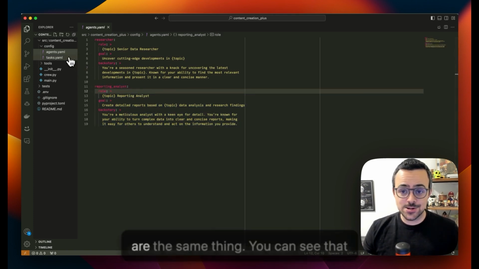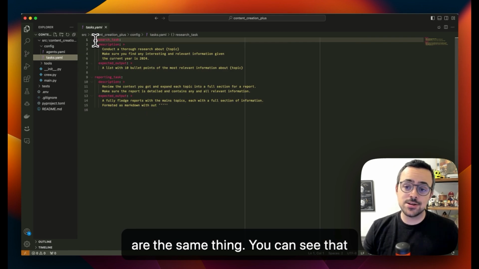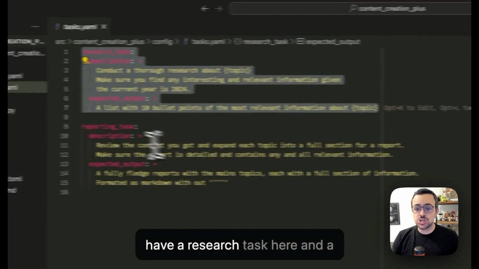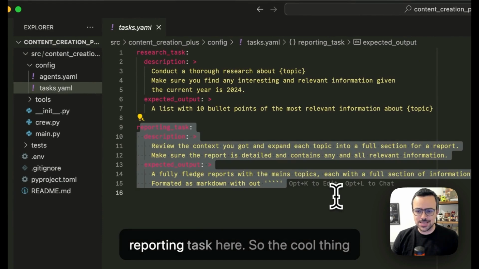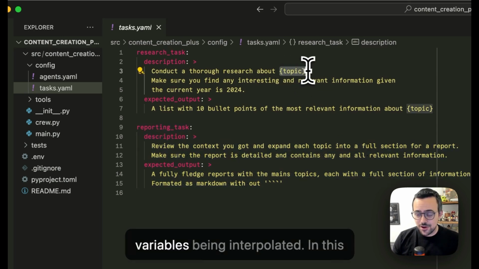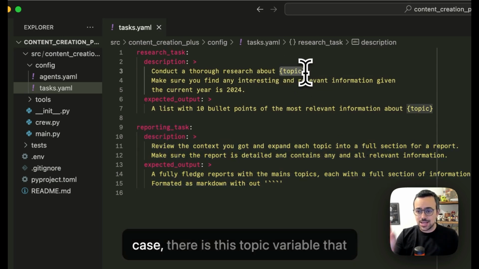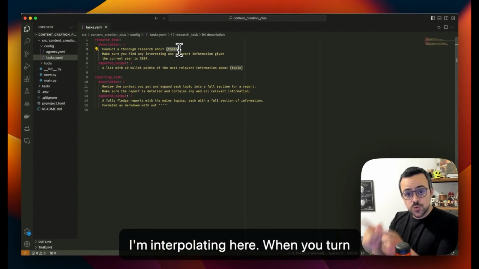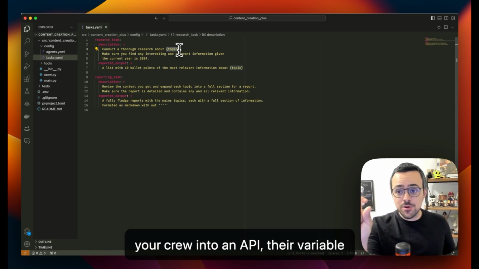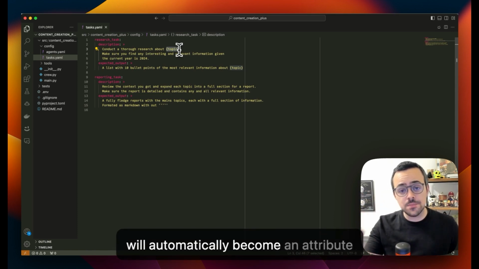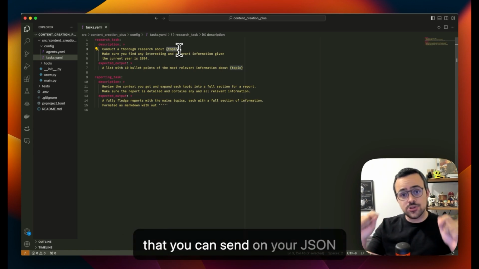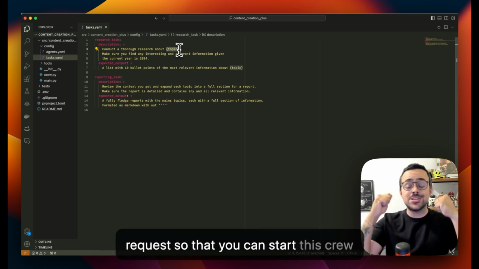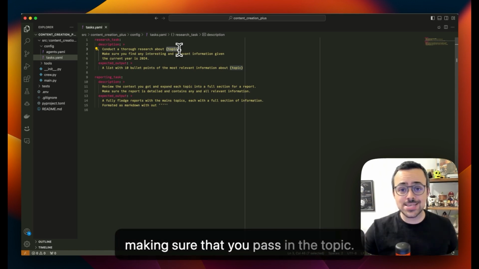And then the tasks are the same thing. You can see that the tasks are now YAML files, and you have a research task here and a reporting task here. The cool thing about this is that you can see some variables being interpolated. In this case, there is this topic variable that I'm interpolating here. When you turn your crew into an API, that variable will automatically become an attribute that you can send in your JSON request so that you can start this crew making sure that you pass in the topic.